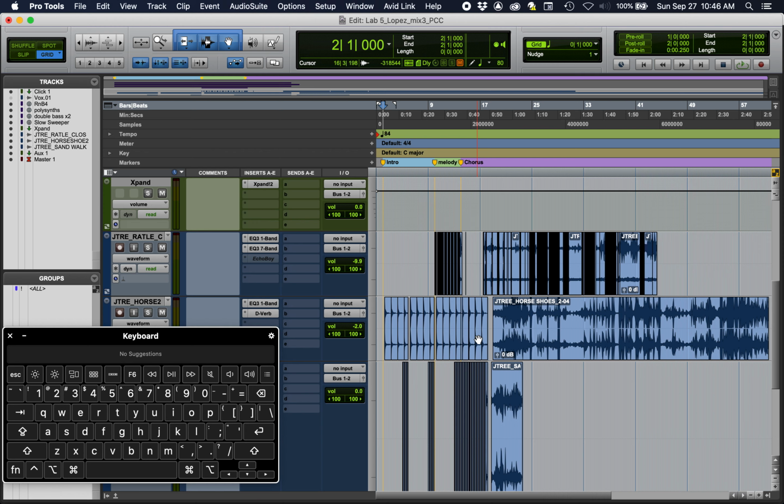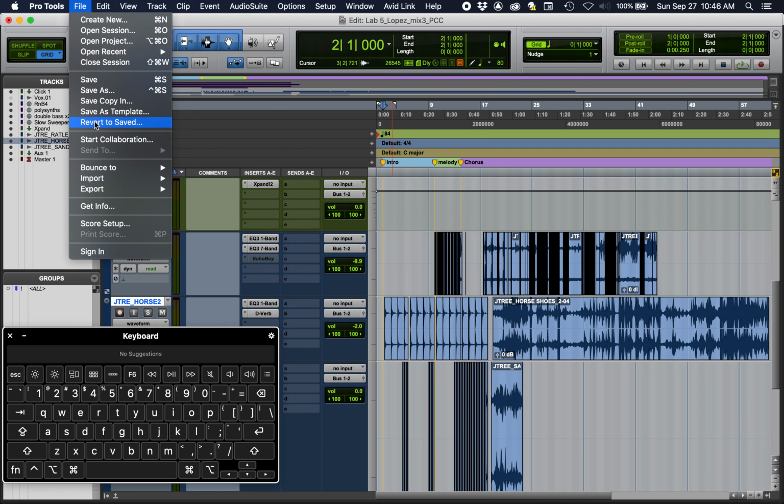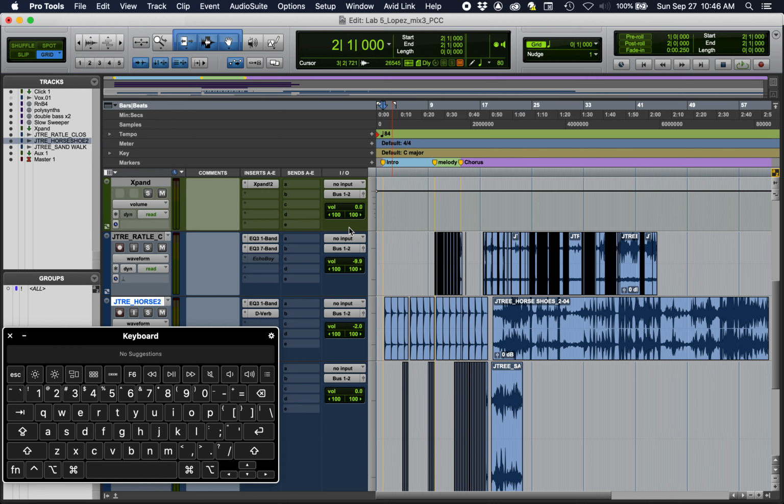Excellent. Now, if you deleted this track and then hit Command S and saved your session, that revert would not work, right? The revert to saved session would not suffice. You would not be able to get that track back, okay? But there's another way to get the track back.